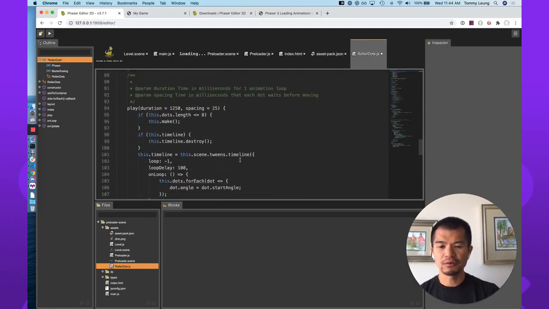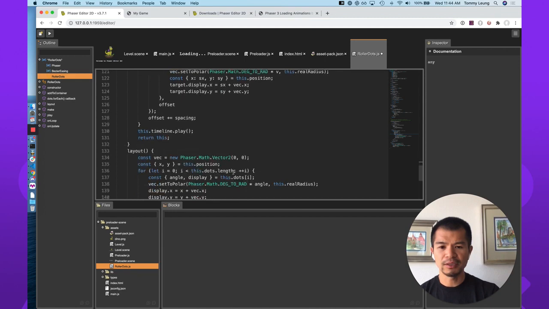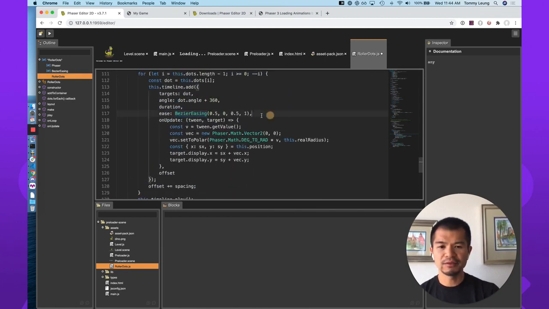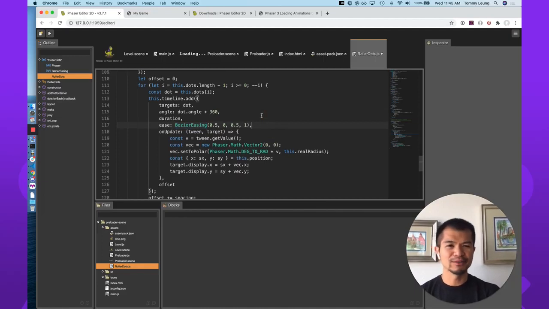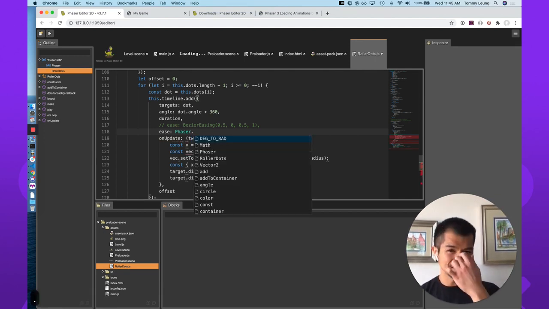And this is the code, and let's see. We're going to change this to something else. We're using this Bezier easing. I can't pronounce this word. It's like cubic Bezier, I think that seems easier to pronounce, easing that you see in CSS animations.